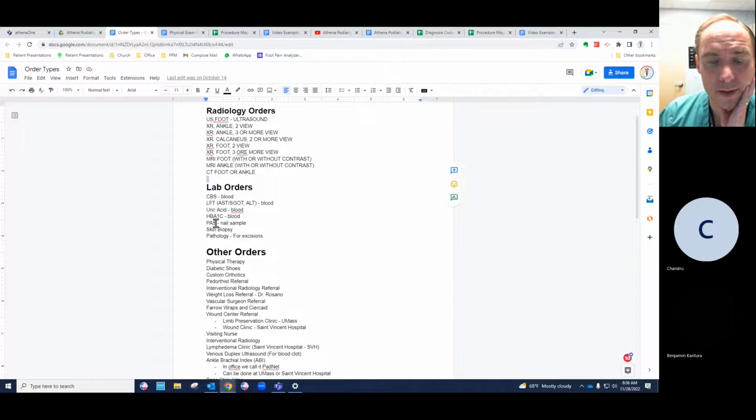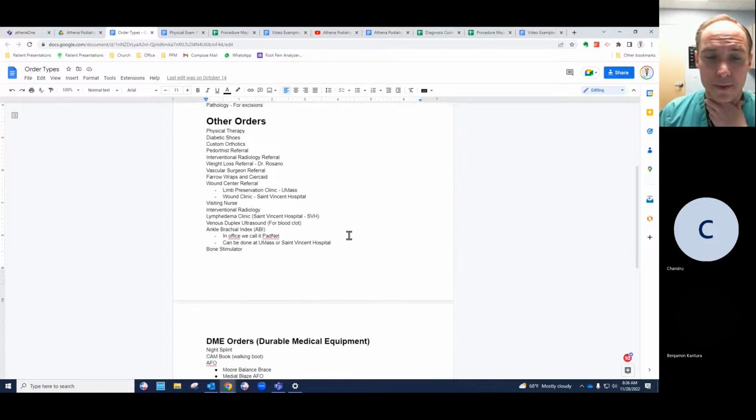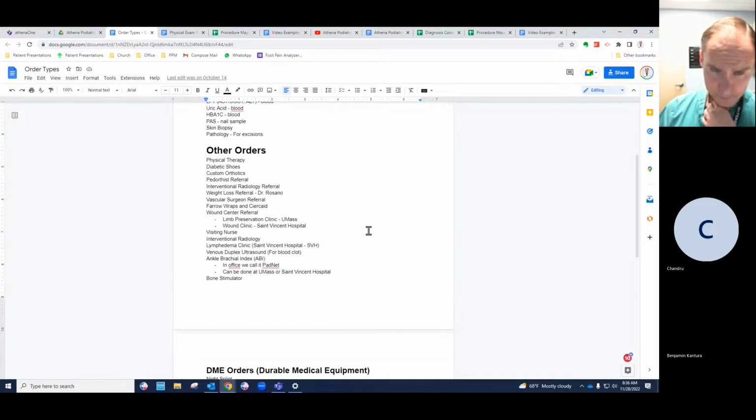PAS is a nail exam for fungus. A skin biopsy, I do these quite a bit. And then pathology if I'm removing something. There are other types of orders that I do. I know we're not starting with these, but later on we'll be doing these.